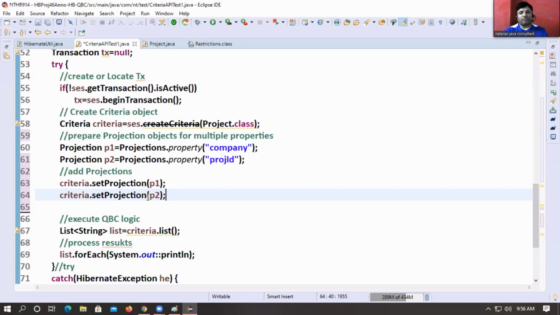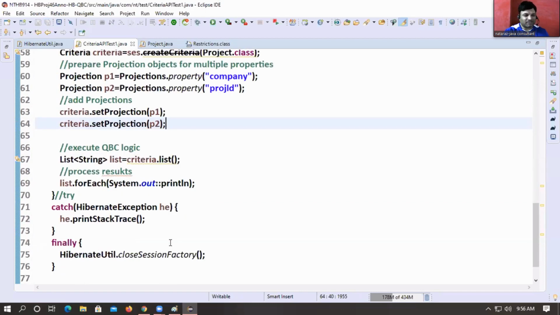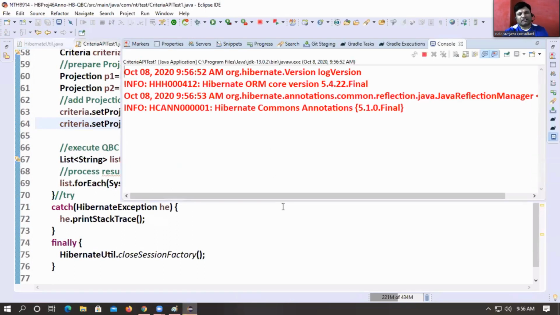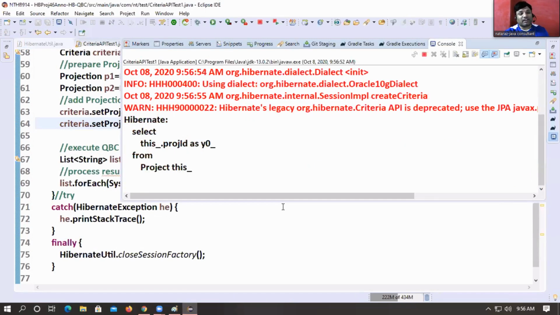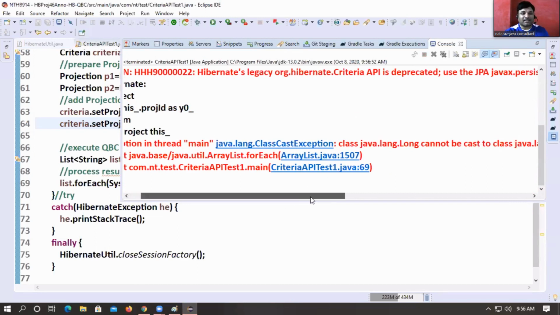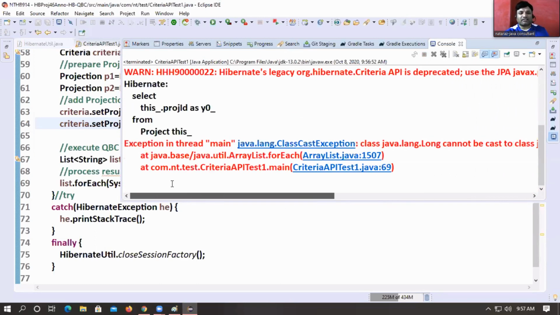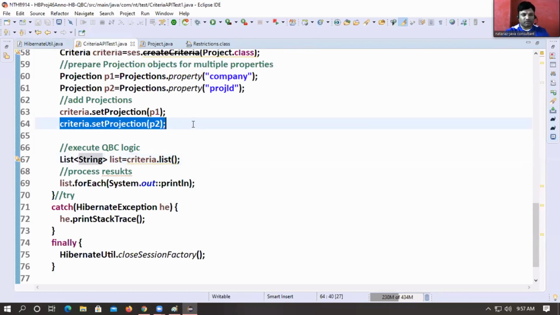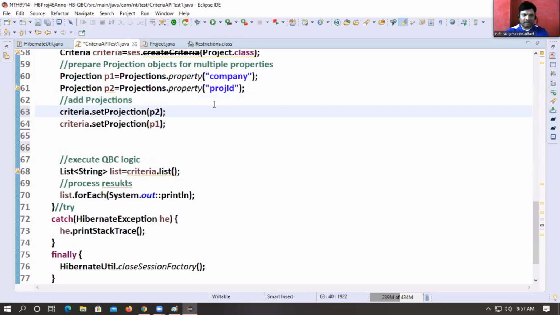Sir, there is a problem now. How to solve this situation? If you are interested, run this code as it is and check what happens. Maybe I'm trying to get pros ID as a string. Okay, integer value, you will get the second one. Pros ID only will come. Class cast exception. Why class cast string to integer? Fine. I'll change the order.